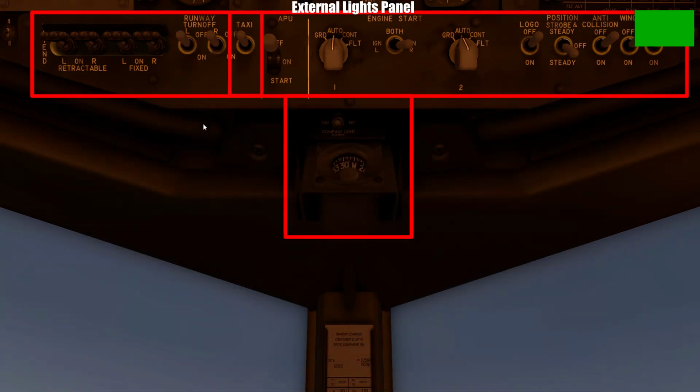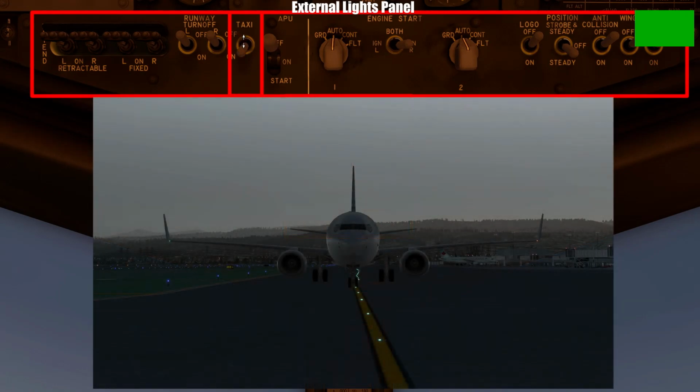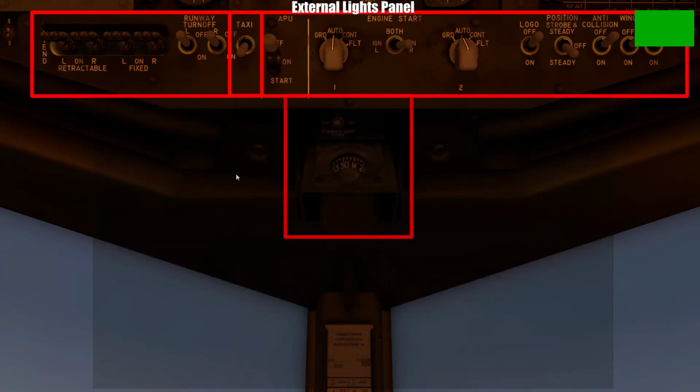This light here is the taxi light, which simply illuminates a bright straight light located on the nose wheel of the aircraft to allow pilots to see where they're going while taxiing on the ground.